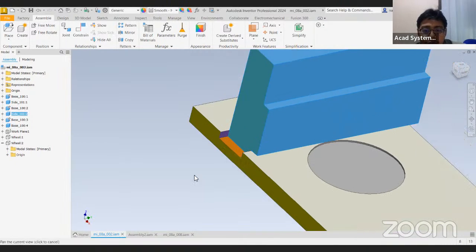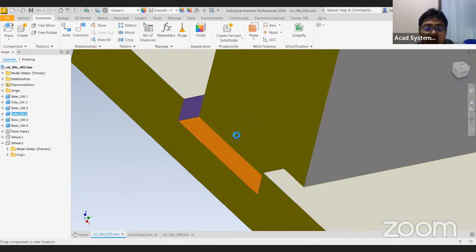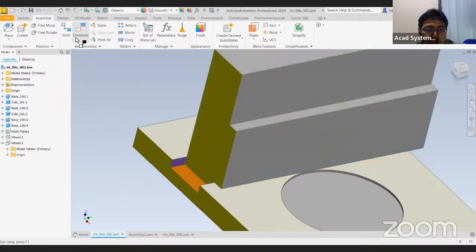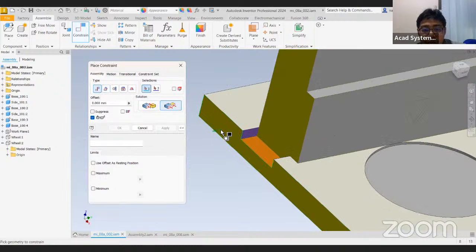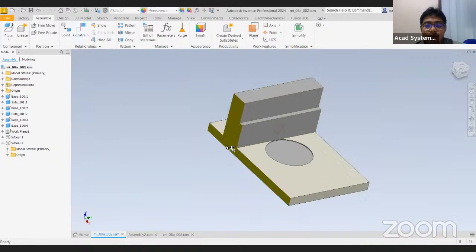The last thing that I would like to do is combine these two faces. Basically, I would like to align them together. For that, you can use the flush constraint. You can switch from mate here and select flush. It will make sure these two faces align into one plane. And then I can hit OK to close.